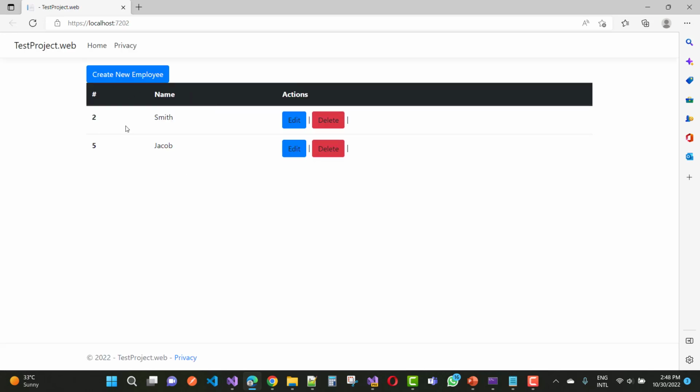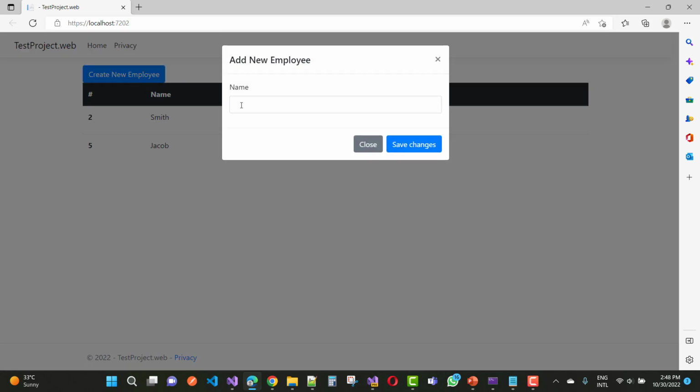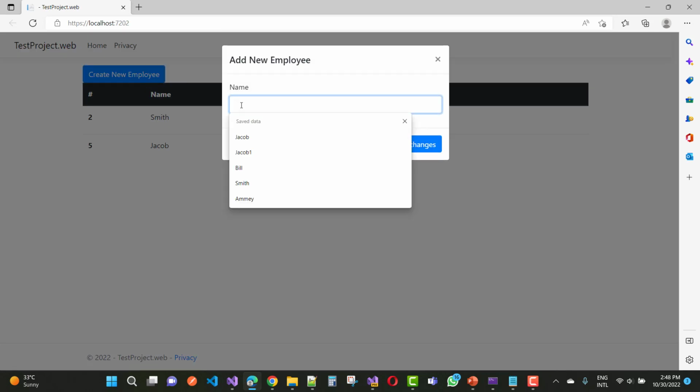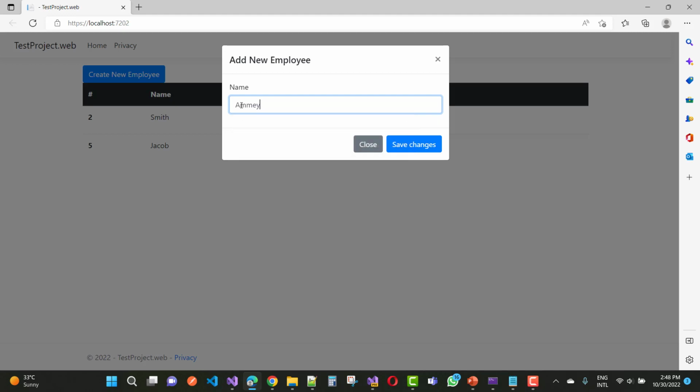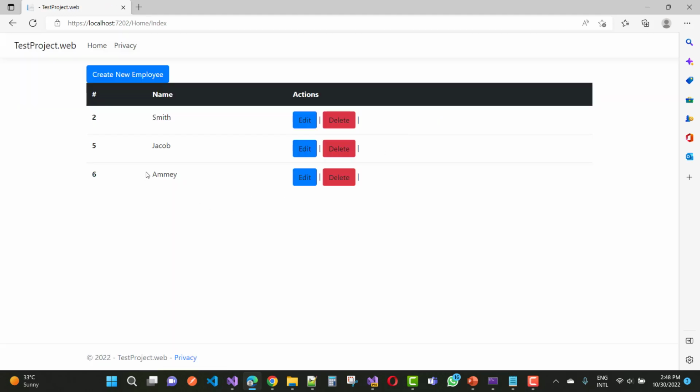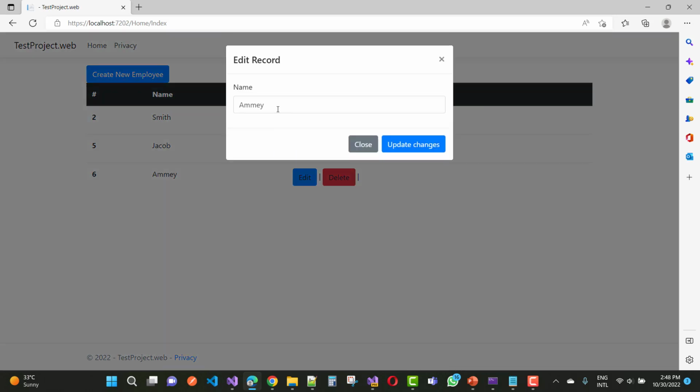And here you can see the default data, Smith and Jacob. I want to create a new employee. The employee name is MA, and save changes. And here you can see that MA is created. I want to edit MA to MA Smith, and update changes. So MA Smith is changed.